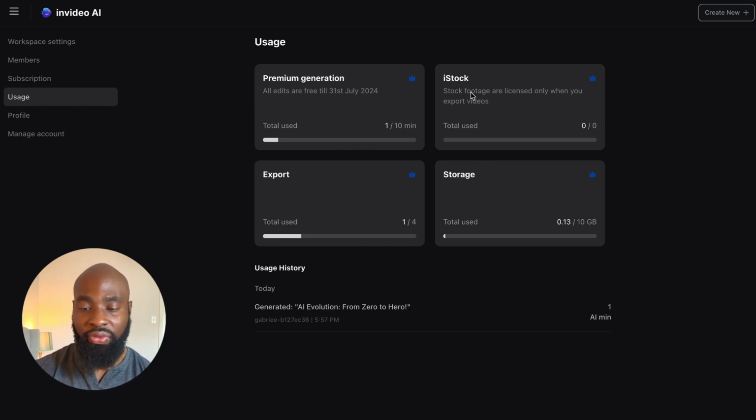So your iStock footage, you don't have this option as a free version, but on the paid version, you have access to iStock images that you can use in your videos. As far as export is concerned, you can only export 4 times for the free version, but on the paid versions, you have an unlimited amount of exports. And the storage as well starts off as 10 gigabytes for the free version, but on the paid versions, you can go up to 100 or even 500 gigabytes.